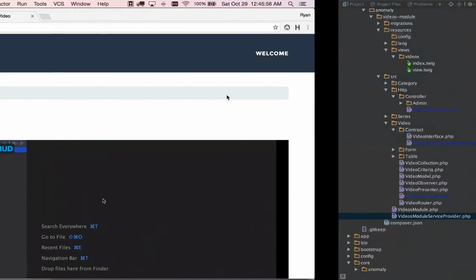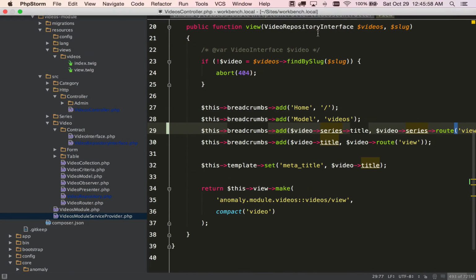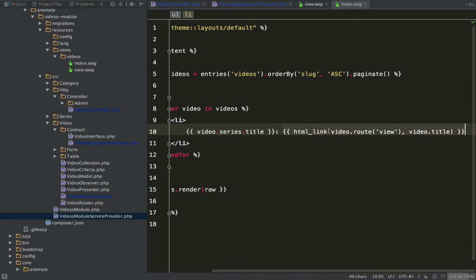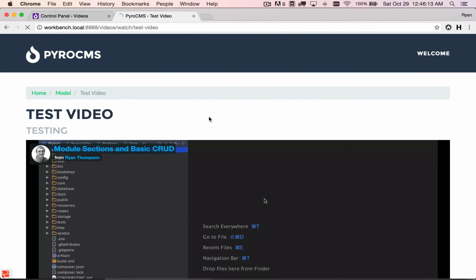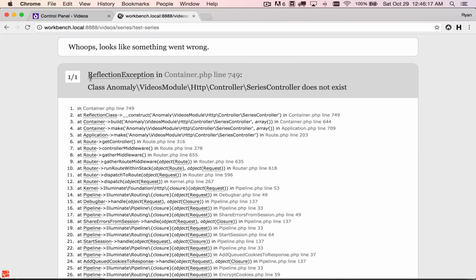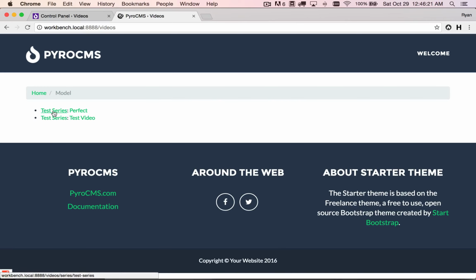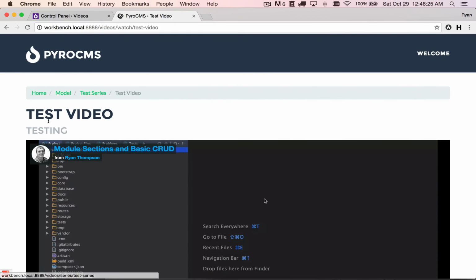Go back over here and let's check that out. And since we know we're going to need it anyways, I'm going to replace the series with a link here. All right. So this will let us view that series. We haven't made that just yet. And then if we're looking at everything, we can also click there. So that does a good job.